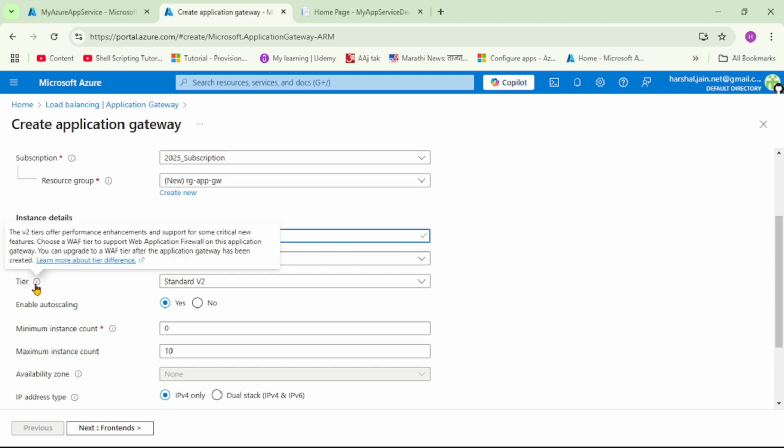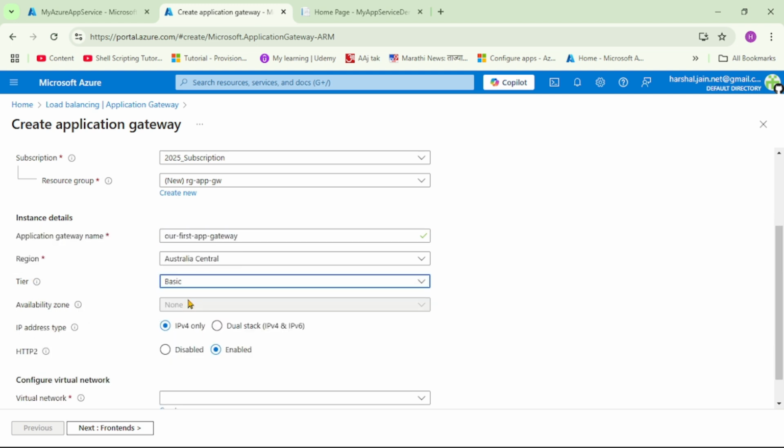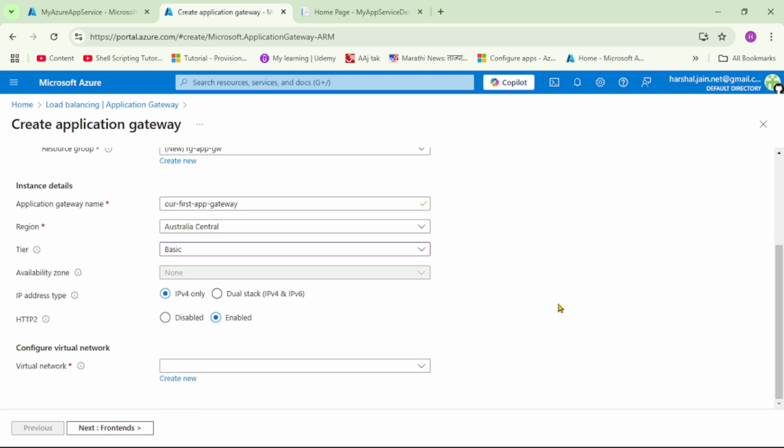Now guys, this is important, that is tier. So as of now, let's select basic. And guys, we will discuss tiers in our upcoming videos. Now let's go down. And guys, this application gateway will be present in VNet and subnet. So let's create VNet and subnet. So I will say create new.